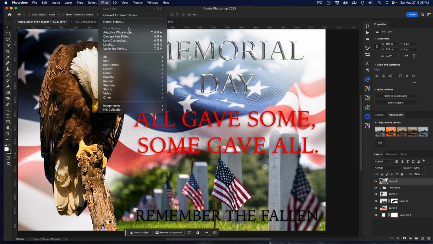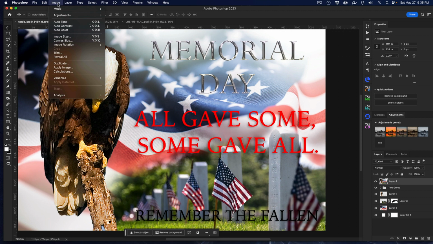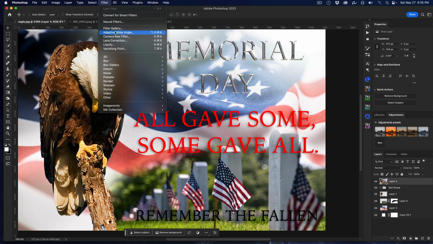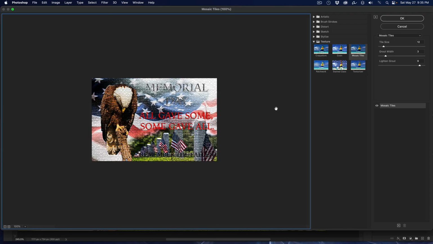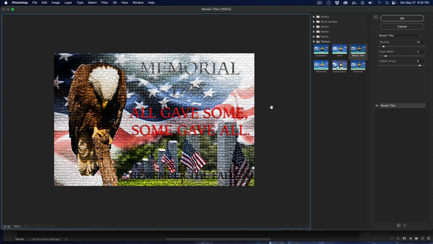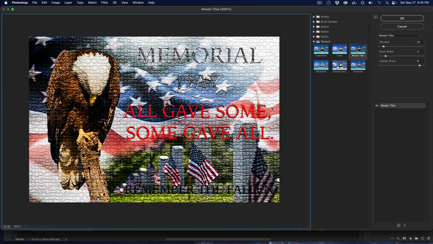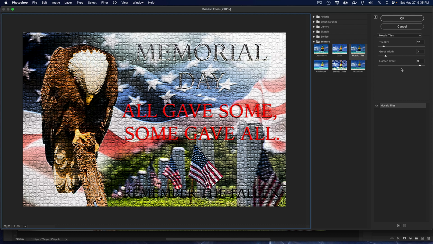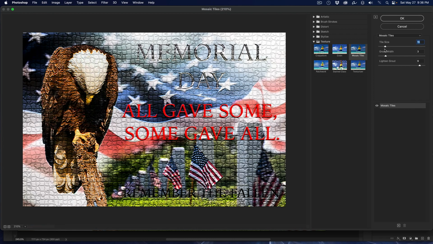And I can't do Filter Neural, so I've got to change the image mode to 8-bit. Okay, and that'll enable me to use the filter gallery. And I definitely want to do that, and this is exactly what I'm looking for. Okay, so this is what's called a mosaic tile, and I'm doing a tile size of 12, grout width of 3, and a lighten grout of 9. And of course you can play with these tiles how you wish, big or small.